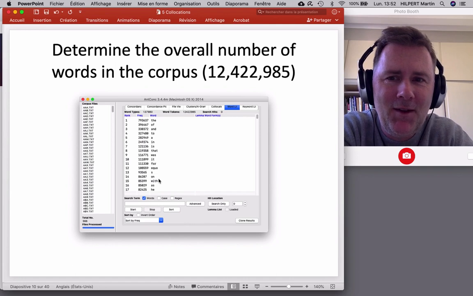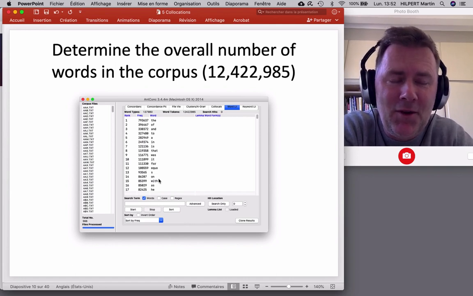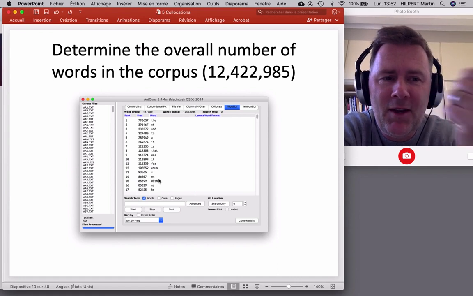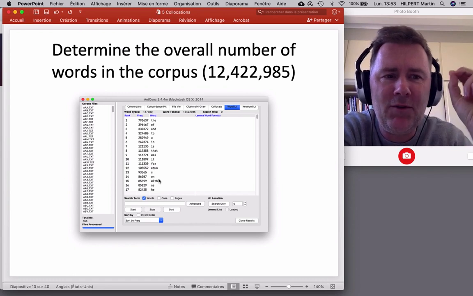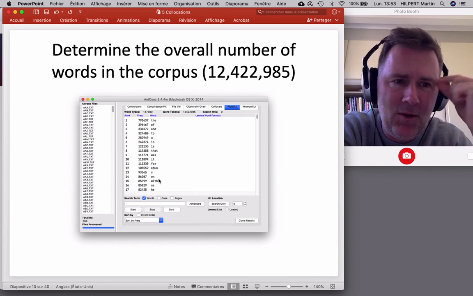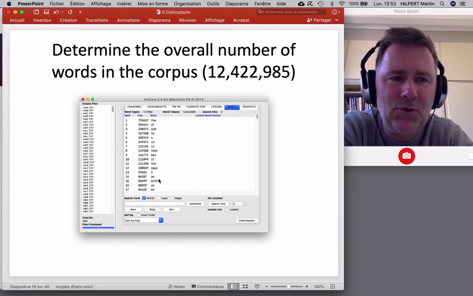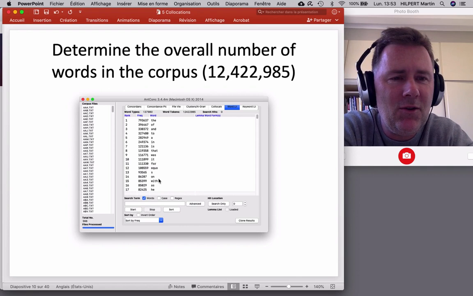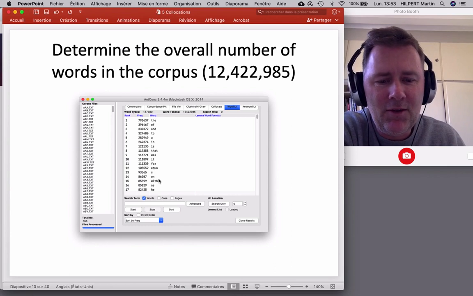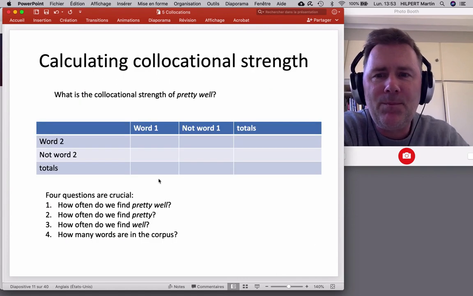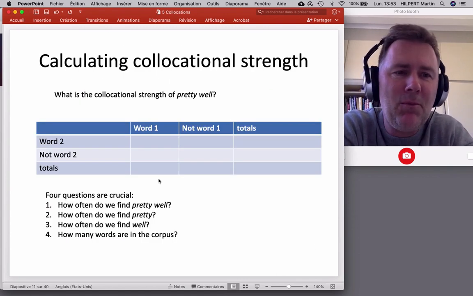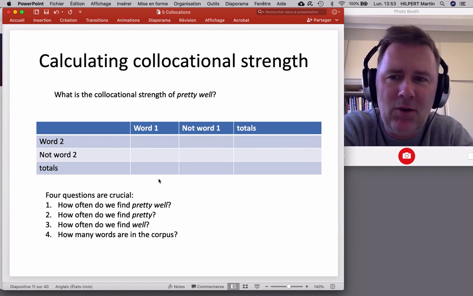Okay. Right, so these four numbers: how often we find the collocation, how often we find word 1 in isolation, word 2 in isolation, and how many words there are in the corpus as a whole. Those four numbers are crucial for calculating collocational strength. We can determine whether something is a collocation or just a chance co-occurrence of two words. So, in order to do the math, we need what is called a contingency table. So that's a table that looks like this.